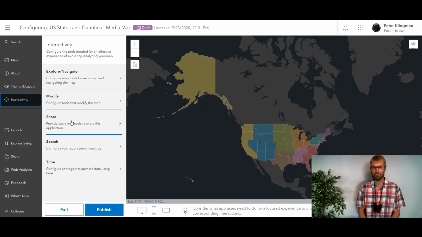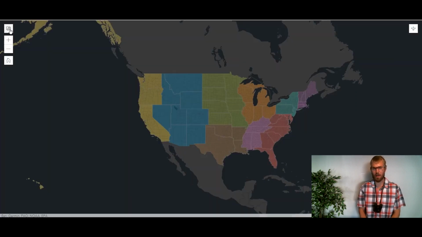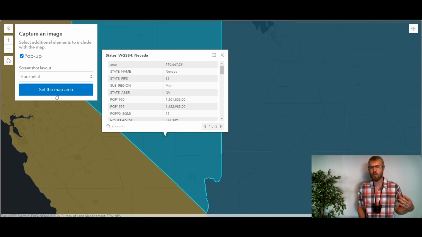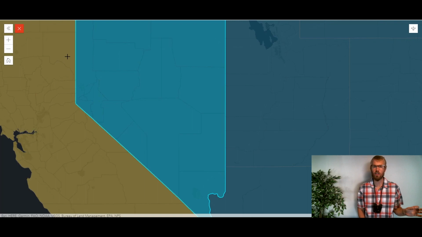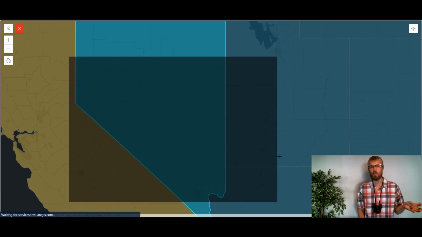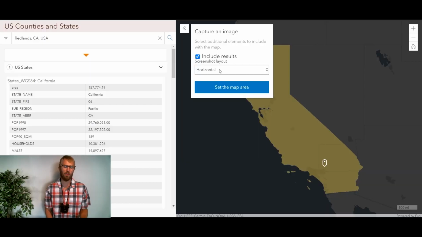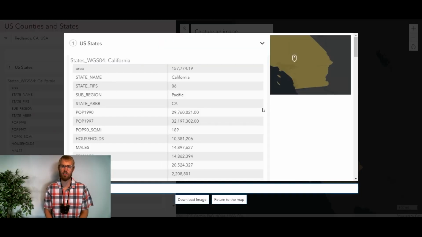I'm also really excited for the screenshot widget and position manager coming to ArcGIS Configurable Apps. With the screenshot widget in Nearby, Zone Lookup, Media Map, and Minimalist, I'm able to allow our users to take a screenshot of the application with a selected feature and the attribute information displayed in a pop-up, as well as the legend. For Zone Lookup and Nearby, the search results will also be displayed in the screenshot.